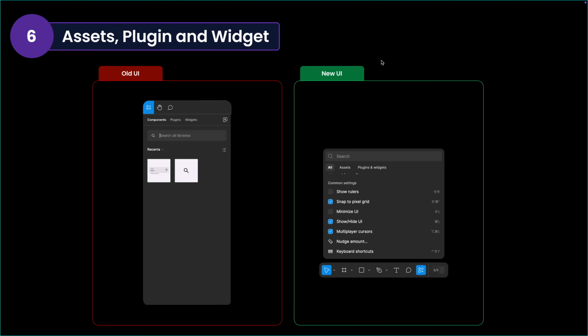Now let's try to understand the sixth difference, that is assets, plugins and widgets. So in the old UI, these are all given on the header only. If you click on this little icon in the old UI, you will get these three options: components, plugins, and widgets, with your search box. But if you get into the new UI, as you remember, these controls are coming at the bottom. So from there, you have so many options to play with. You have your all tab where you have all your assets, and where you have all your plugins and widgets under this tab. All right, and let's get into the app and see how those look.